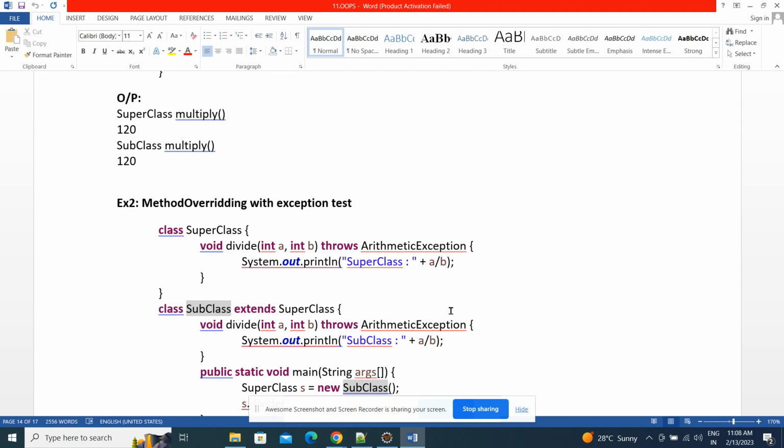But in the case of abstraction, rather than events, we deal only with ideas. So abstraction means hiding the unwanted details and showing only the required functionality. We call that abstraction.